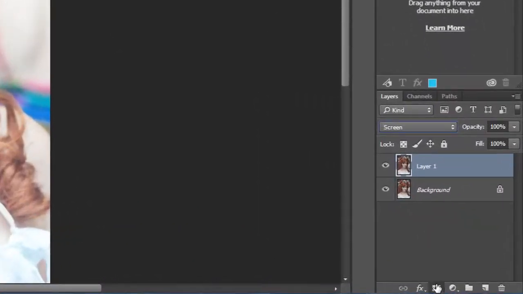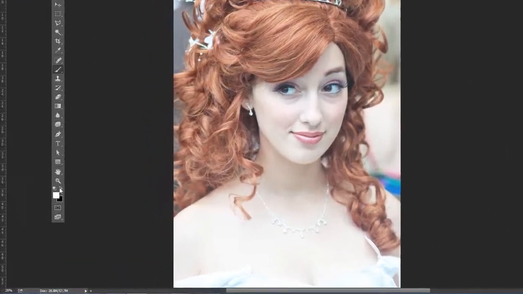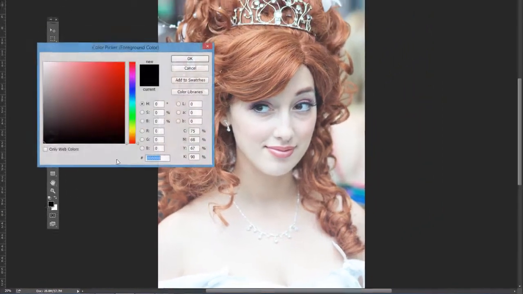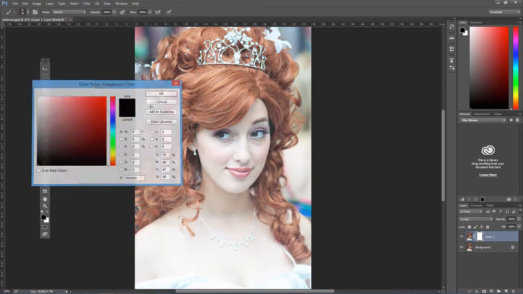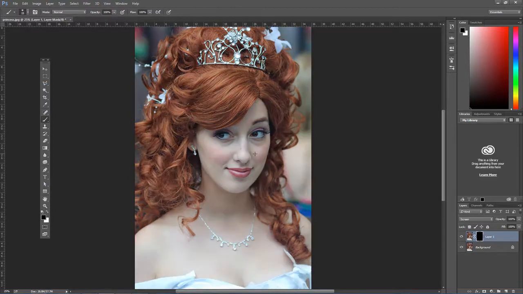Well, one way is to add a layer mask on the bottom and then make sure your foreground is black, so we'll flip that there. You can press D for the default foreground and background, white and black, and then press X to flip them, or just click that foreground color and set it to black. And press Alt Backspace on the PC or Option Delete on the Mac, and that fills the mask here on the Layers panel with black, and it covers up the entire top layer.